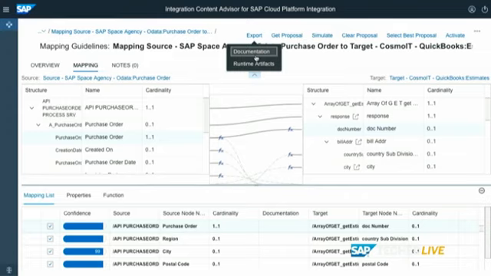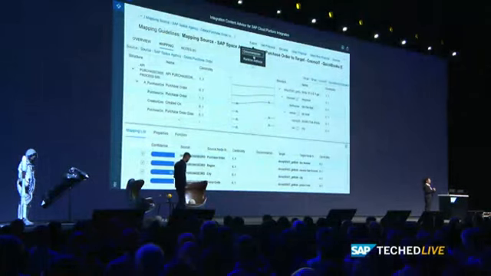So what you've seen is how we have simplified and accelerated integration with the intelligent enterprise. And using the Cloud Platform Integration Suite, you've seen how we at the space agency can talk to any supplier that exists out there.